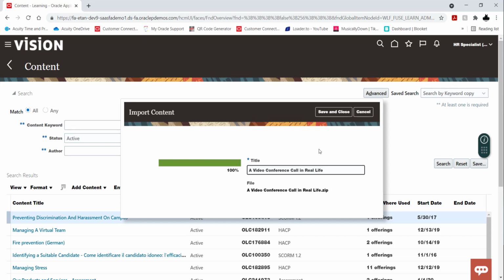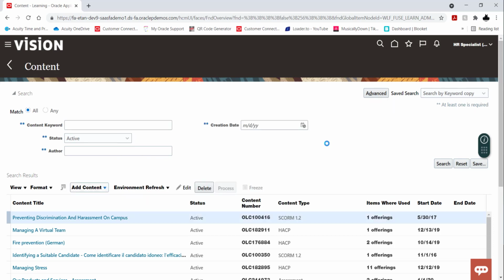Okay, so with that said, we're going to keep this title, a video conference call in real life. We don't have to alter it, even though we can. And we're going to click on Save and Close. Now, if there's already a title in the system that has the same title, then it's not going to allow you to upload it. But if it's the first time it sees that title, then it's going to go ahead and upload it just fine. And what happens here is it puts it through some processing.